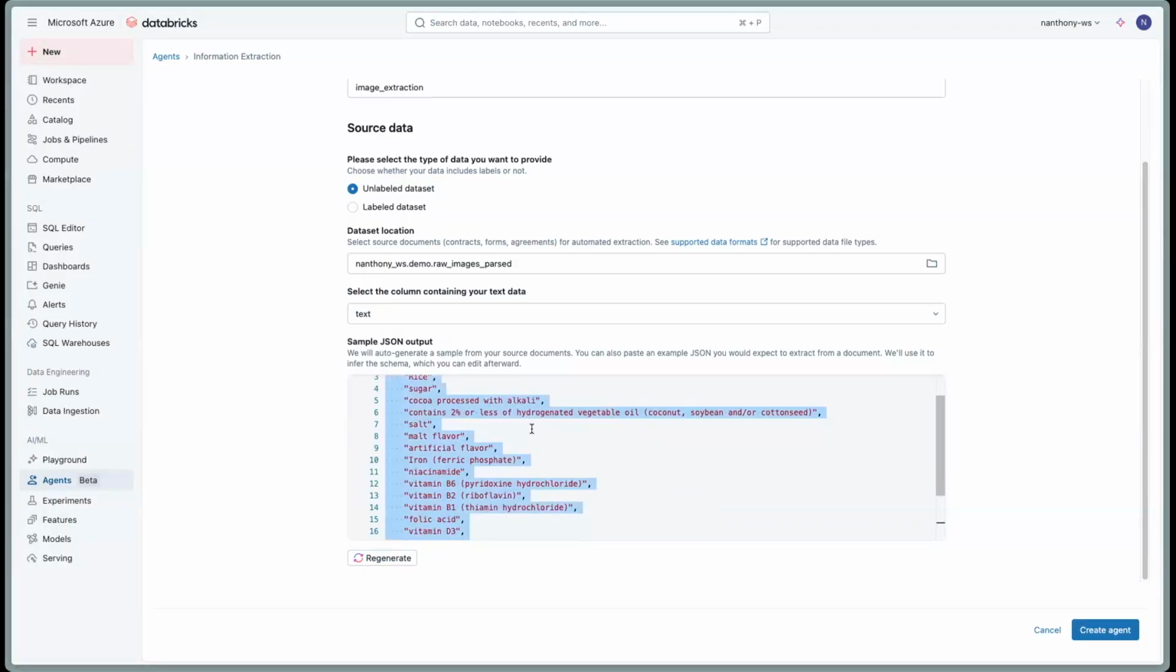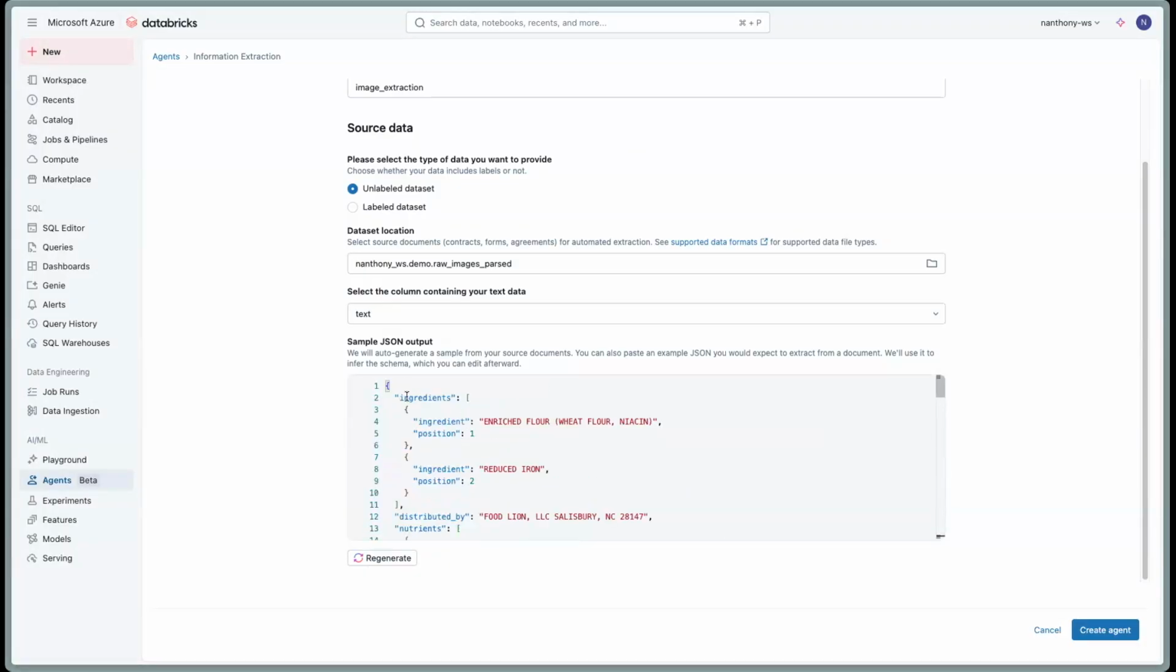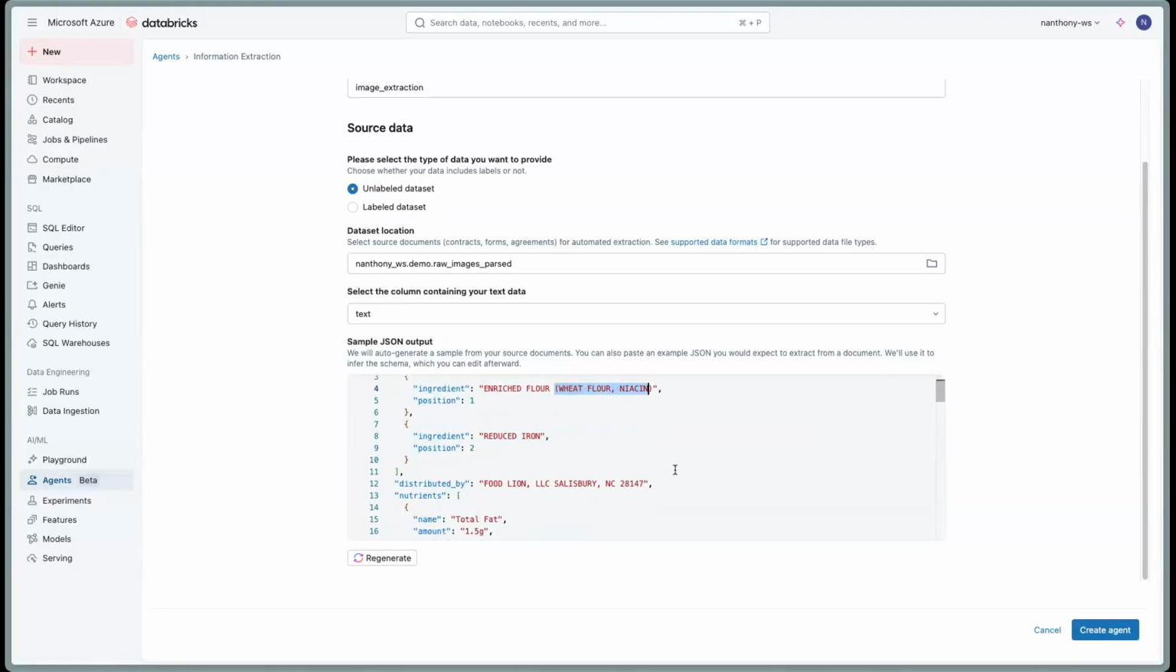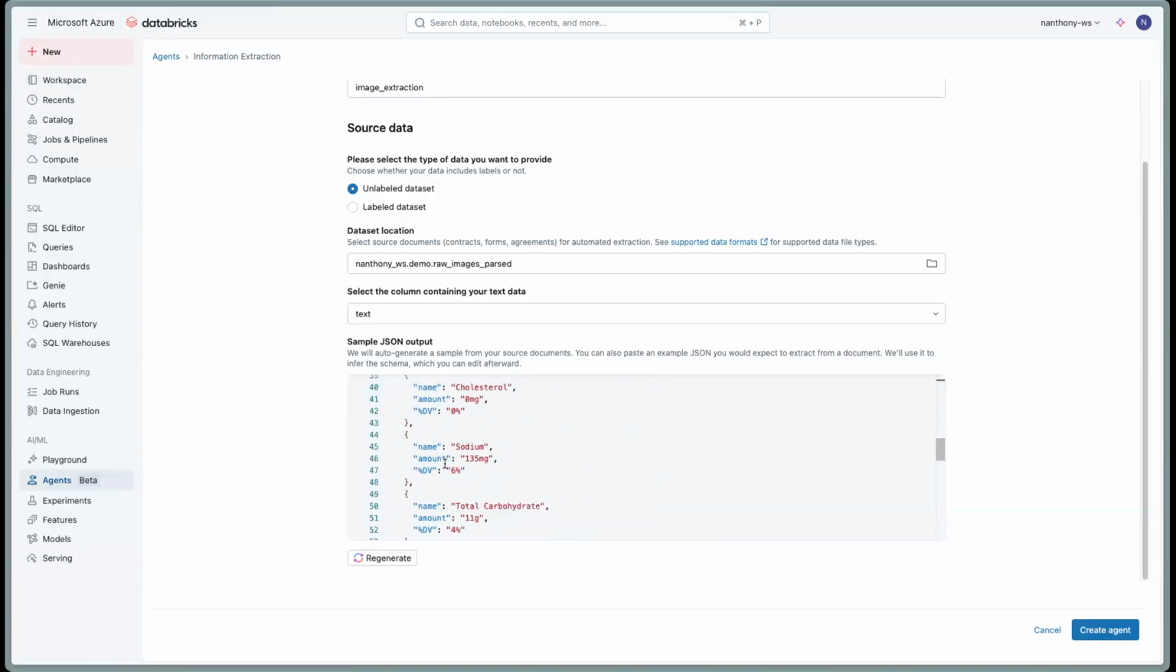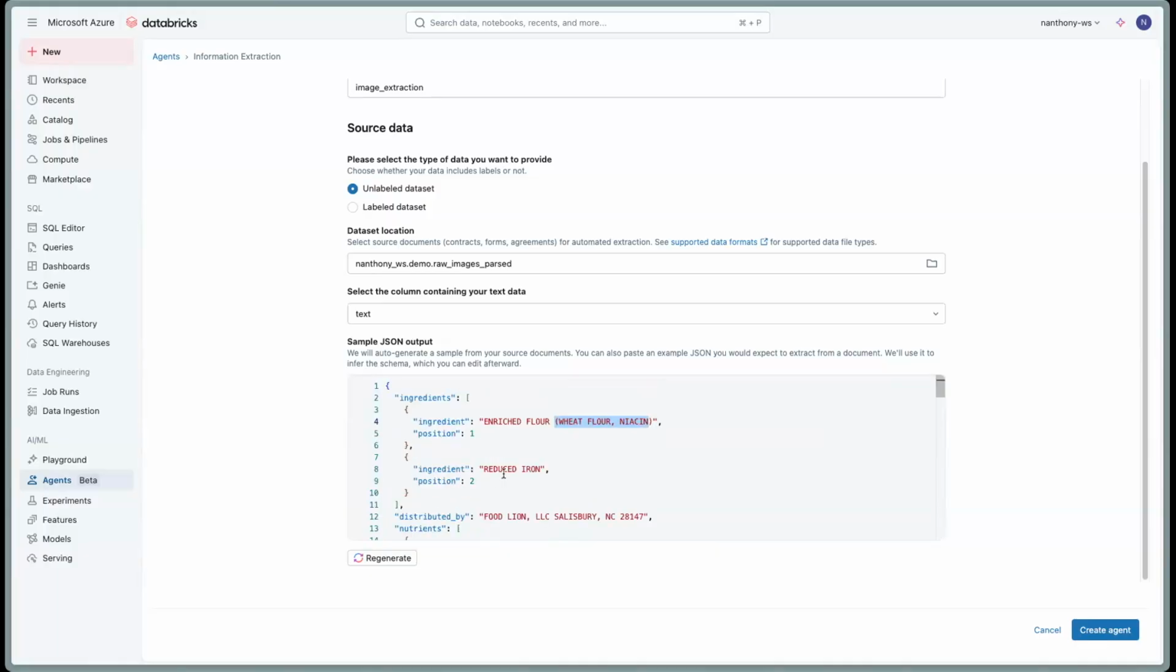So I want the agent to put the ingredients into an array of ingredients along with the position information. Another thing I wanted to make sure of in my sample data is that if an ingredient has sub-classifications in parentheses, I don't want those to be pulled out based off of comma separation. I want these to be included in the ingredient position. I also gave an example of nutrients. This use case won't need it, but we'll see that it can pull that out, and then we can show how to remove that from the agent.